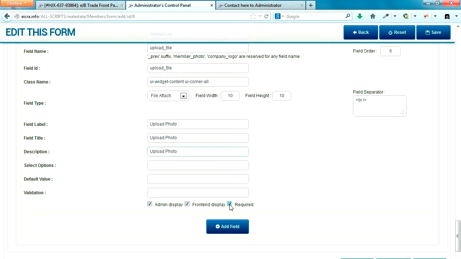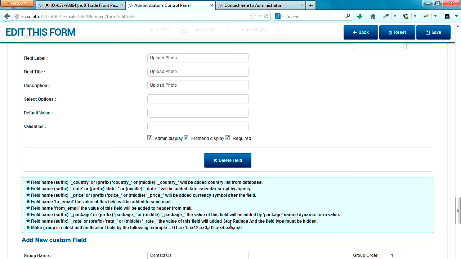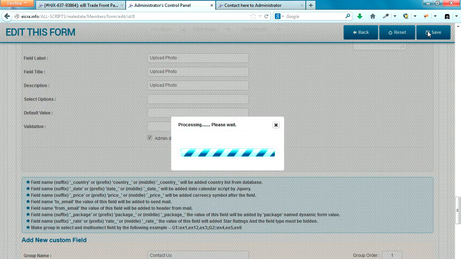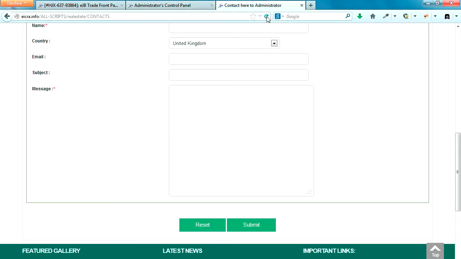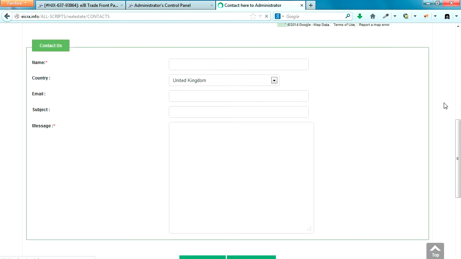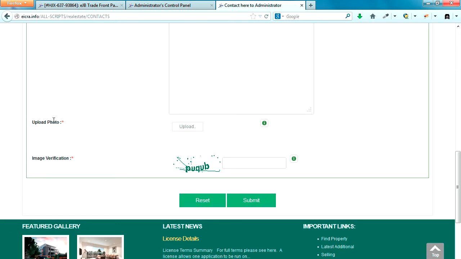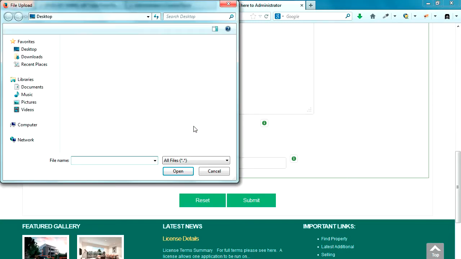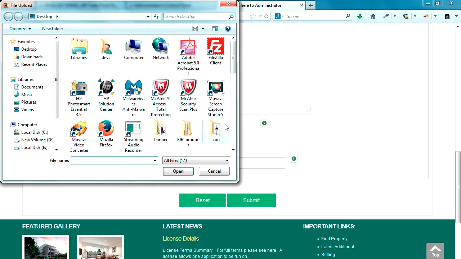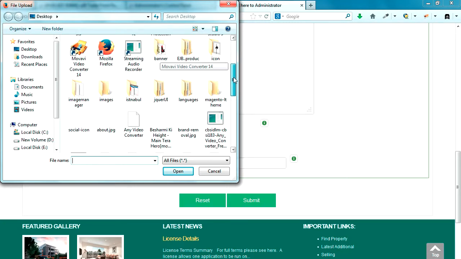And validation, if it is required, then click required, and it will be a mandatory field. And admin display, you can check it. Required means a file has to be uploaded, otherwise this form will not be submitted. So now I added this field, and I am going to refresh this contact us page, and I can see there is a new field that comes up followed by the CAPTCHA, and this upload field is a file uploader, so we can upload any file from our local machine.